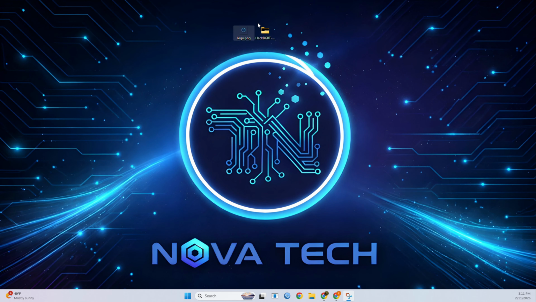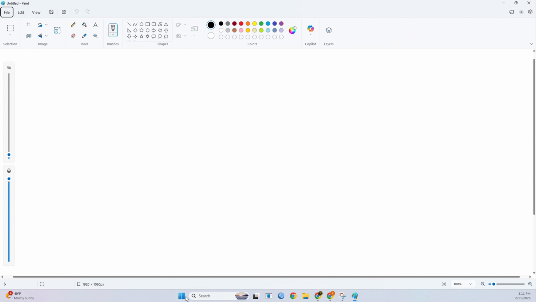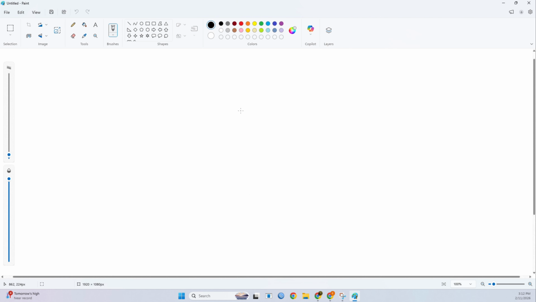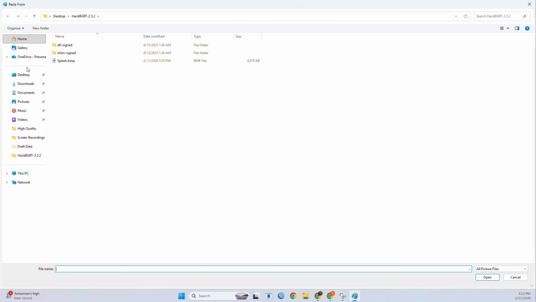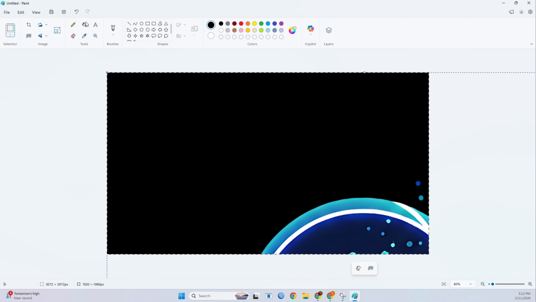Step 2. Create custom boot logo. We'll create a proper BMP image using Paint. Open Paint. Resize canvas to your screen resolution, example 1920 by 1080. Fill background black. Insert your logo image. Center the logo.